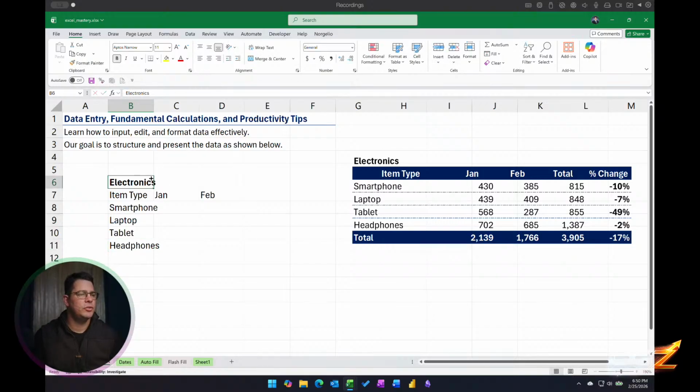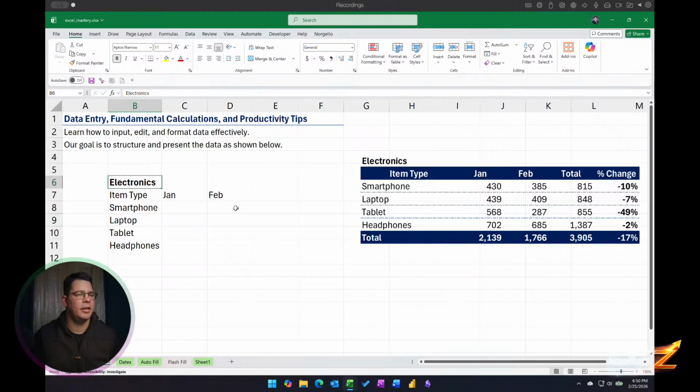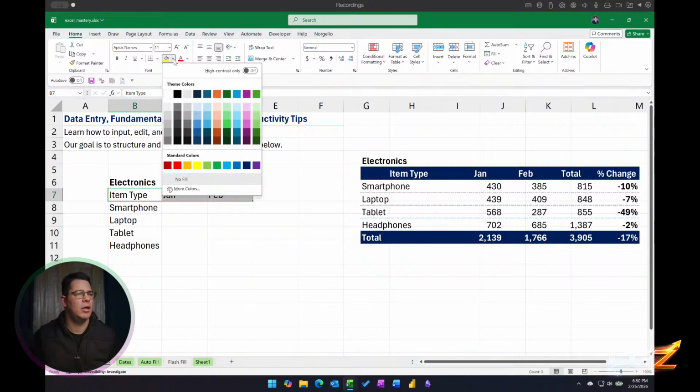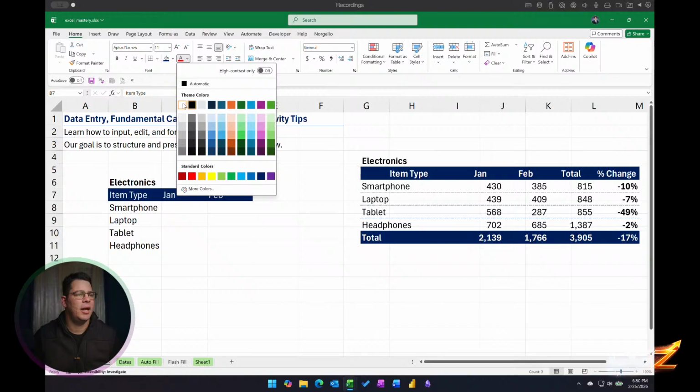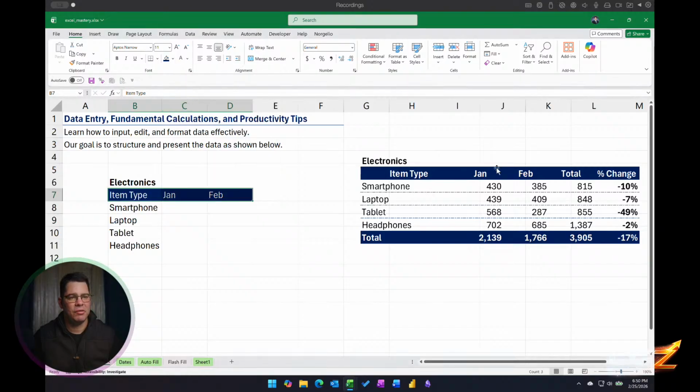Now, if I want to format like I did here, one of the options will be selecting everything. I'm going to go to this bucket, and I'm going to do a dark blue. It's the color I like to use, and then I can select the white font. If you see, I have them a little centered here, so I'm going to center them, and that's how you do it.